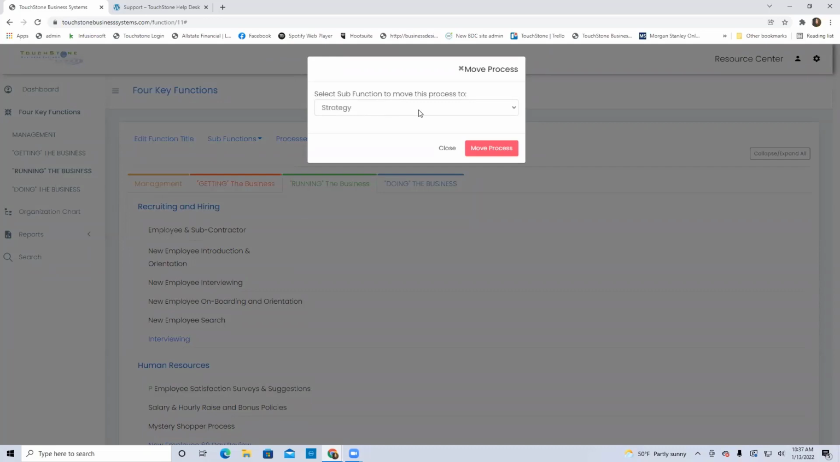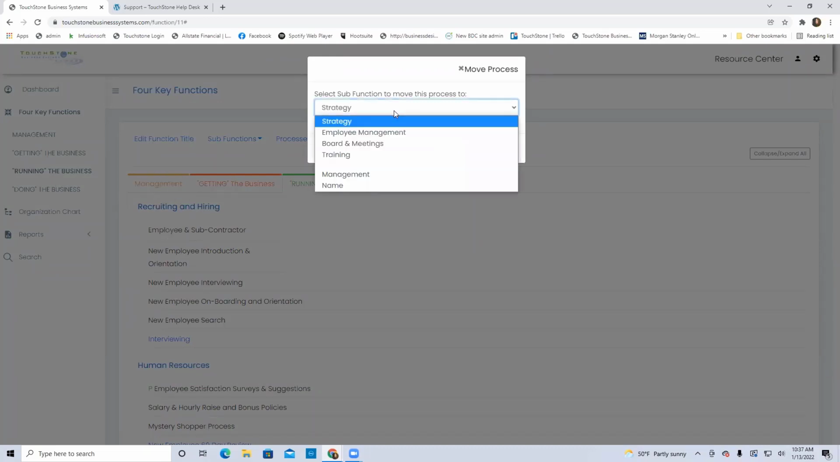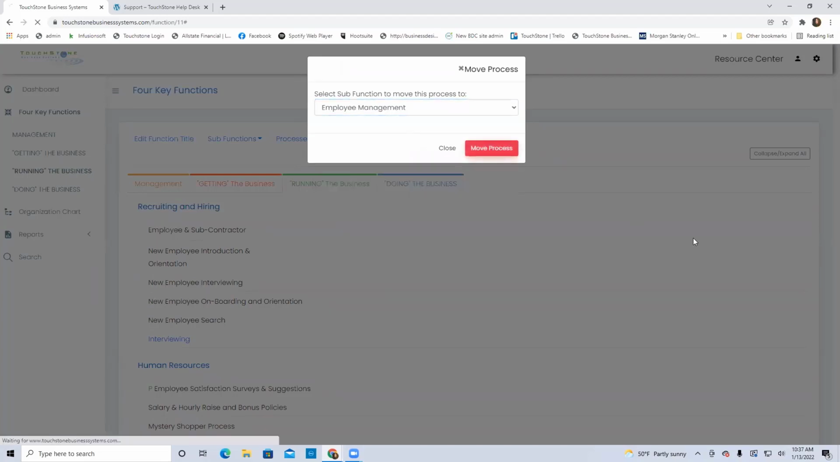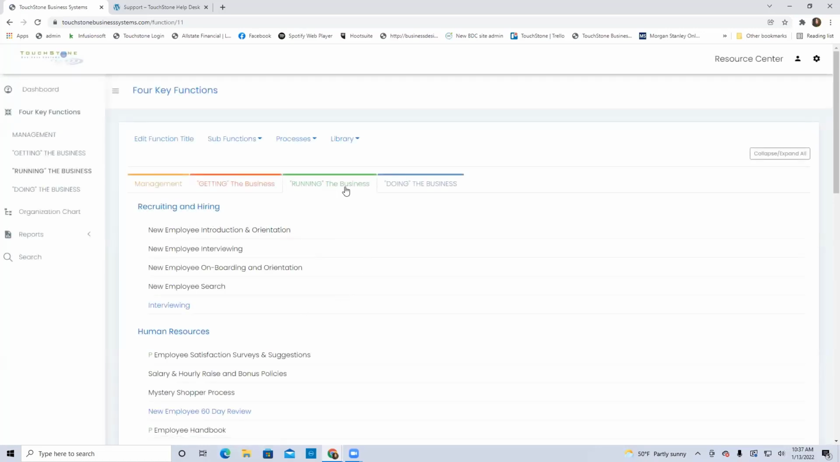Now TouchStone's showing me my subfunctions inside of guiding the business, asking me which subfunction it goes in. Choose it, and then hit move. And now that process is taken out of this key function, running, and it's moved to guiding. So drag and drop usually gets you the ability to move the processes around.